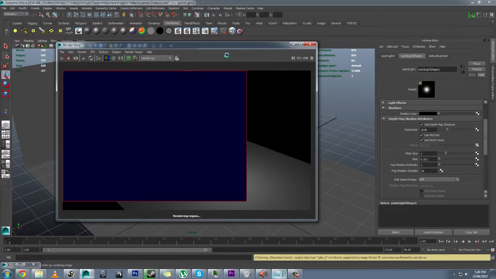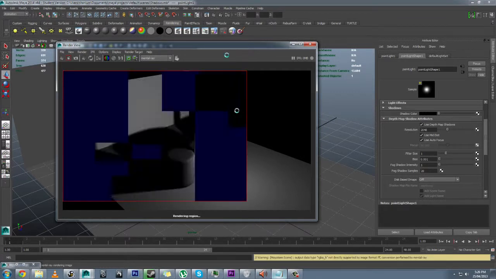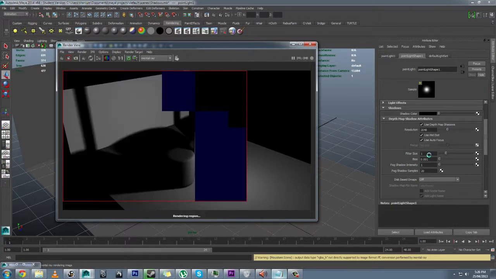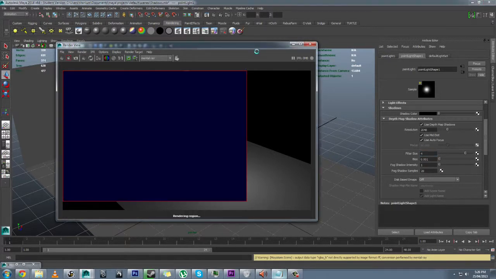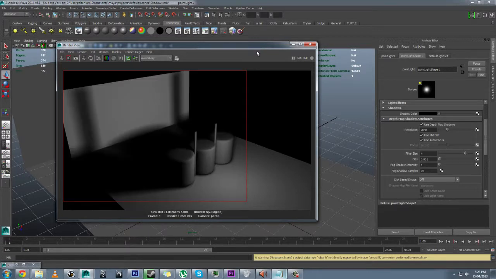If we render that, it's going to be a bit less noisy. And the way you can smooth it out is you can add the filter. Say you could go up to filter 4. Let's render that again. As you can see, it blurs out the shadows. This is useful for some fill lights, you know, depending, but I usually like to stay away from depth map shadows. It can actually get really slow if you have a lot of depth map shadows. I usually just use ray trace.